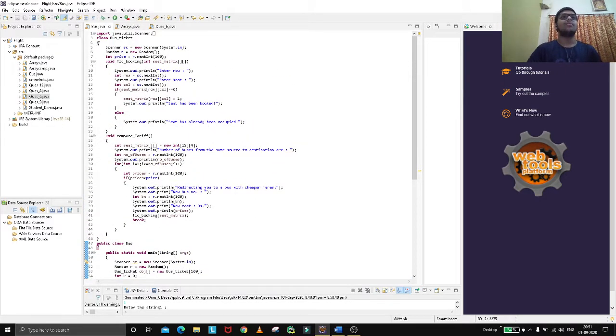So we have provided an import statement for the Scanner class. Now basically we have seen that we need to compare some buses. In the starting, we don't have the details about the buses, like what rates are there and what the cost is.